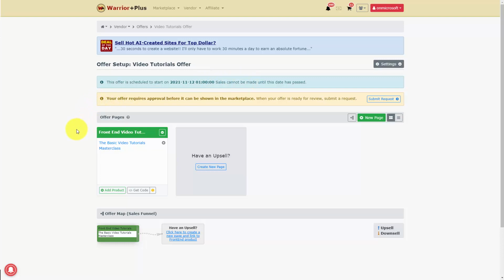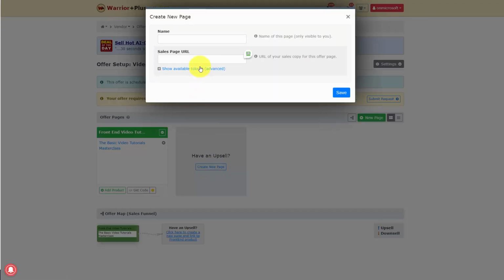What if you wanted to offer an upsell to this product? You then create a new page within the offer. You're going to give that offer a name. WarriorPlus is going to ask you for a sales page URL. Now, if you've created this product page before, you're still going to need to create a new sales page, even though you're going to be using the same product as you did in a previous offer or funnel.